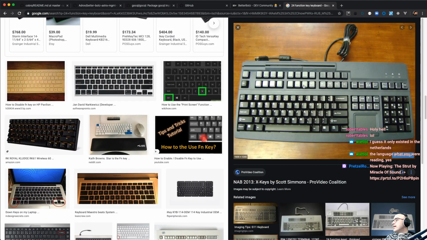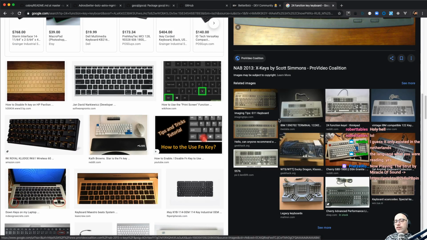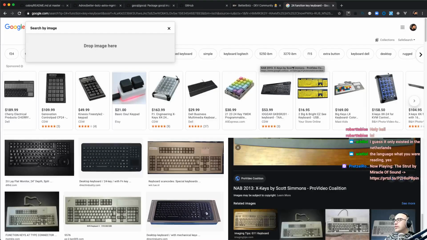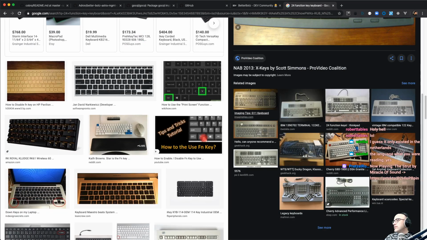But yeah, I want to get a keyboard like that and do navigation for like 24 function keys. That would be insane. So, Robert Tables, you think you could do a keyboard like that? Build a custom one? You want to? Can I commission you to build a badass custom keyboard?